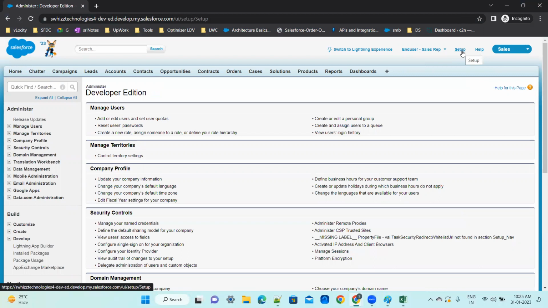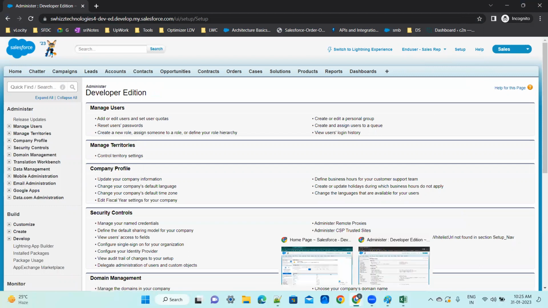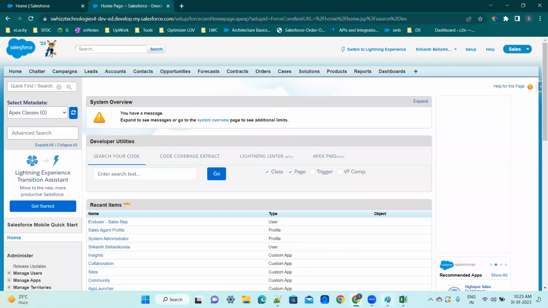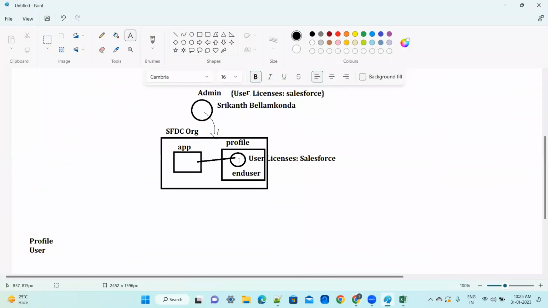Where can I remove it? Go to the administrator, because remember this diagram. This user has an access of setup. I want to remove that setup, which means you have to remove it at the profile level. Who will remove it? The administrator, because all end users are controlled by the administrators. Now this end user has an additional option that is called setup. I want to remove it.